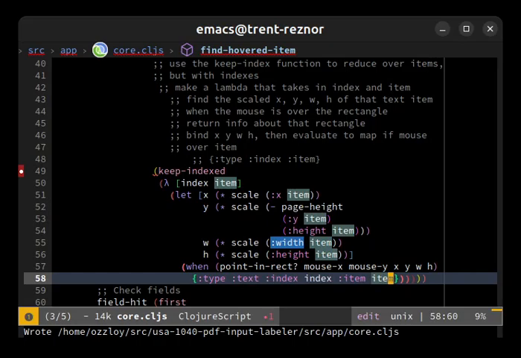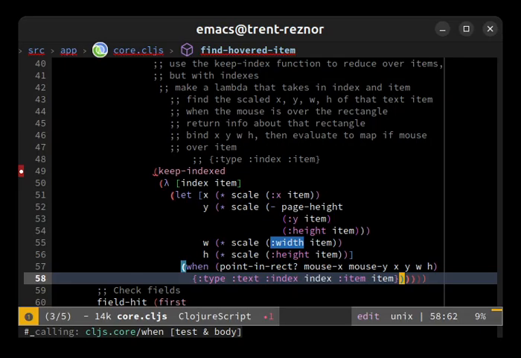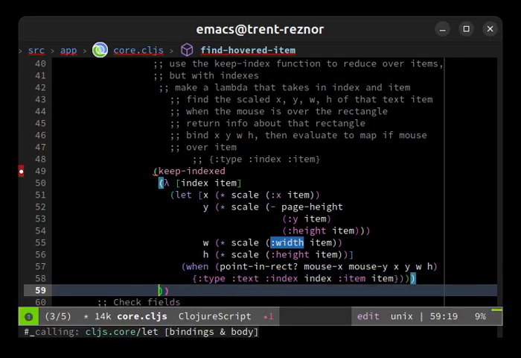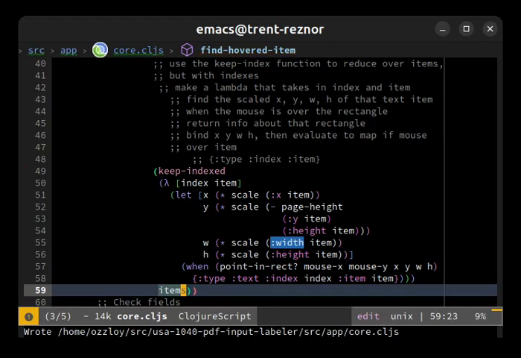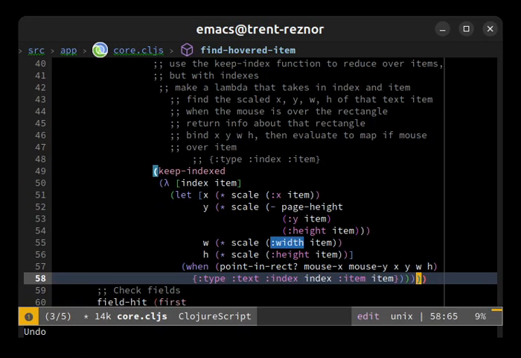The type will be text, index will be index, and item will be item. Okay, save. Keep-indexed takes in a function and a collection. It could take in just a function, but we don't actually want that in this case.